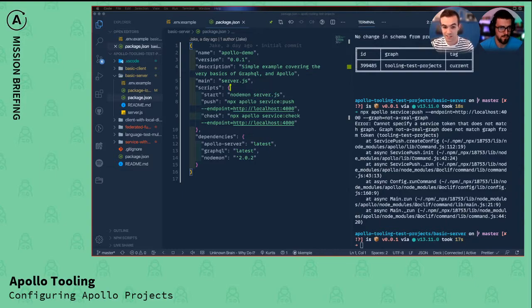And you see here it says error cannot specify a service that does not match. Does not match graph from the token.